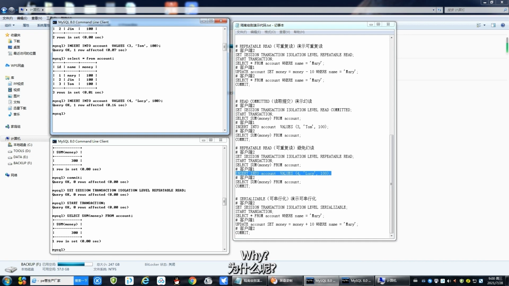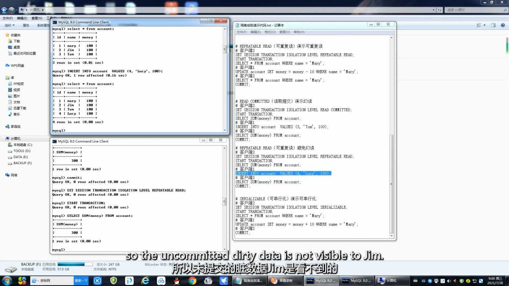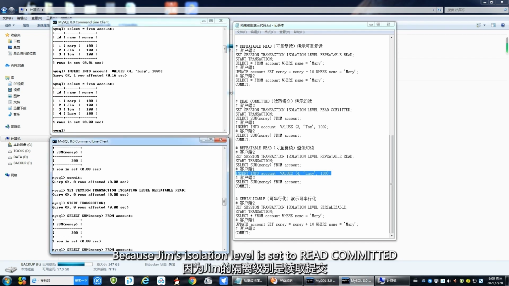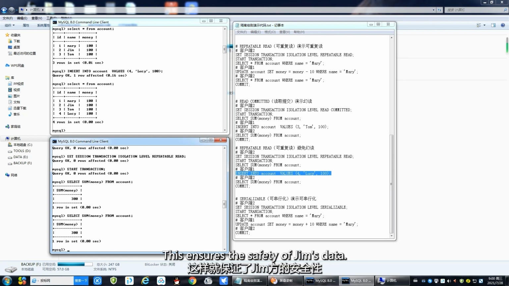Why? This is because Mary hasn't committed the transaction yet, so the uncommitted dirty data is not visible to Jim. Why? Because Jim's isolation level is set to read committed. He is unable to see Mary's uncommitted data. This ensures the safety of Jim's data.